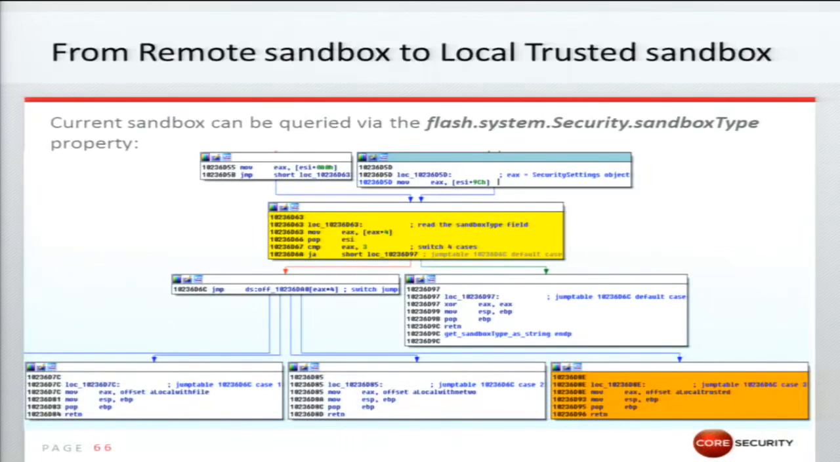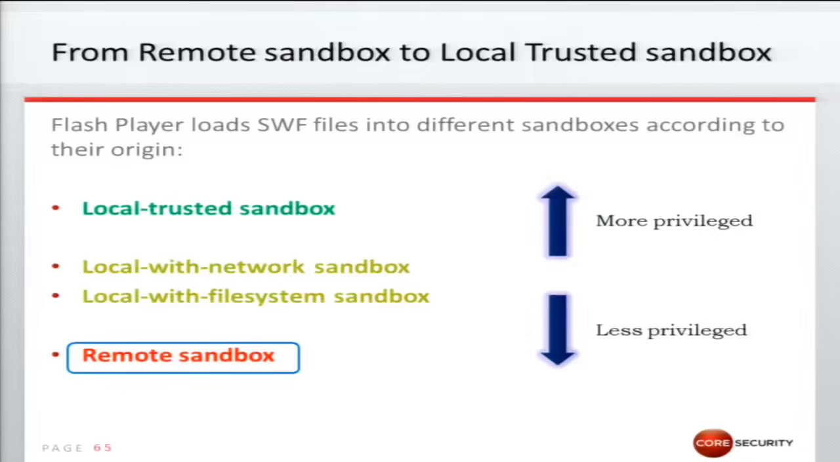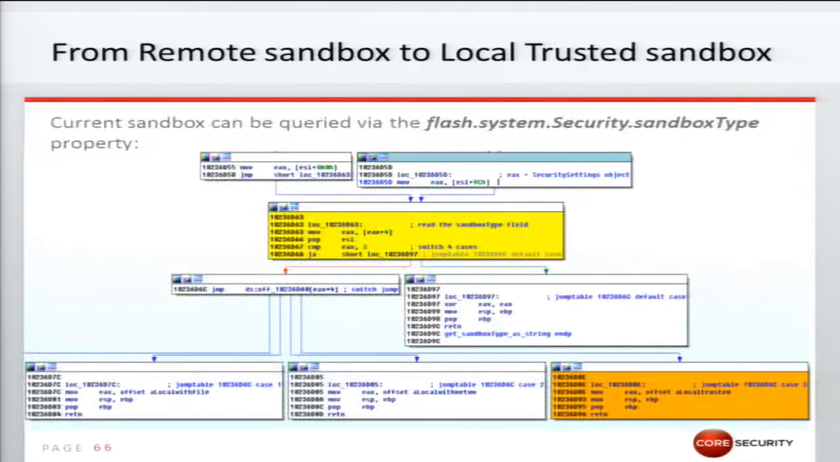If we search the Flash binary for the names of these sandboxes, that is local trusted, local with network, etc., we can find that those names are referenced here. I'm not sure if you can see it, but it says local trusted, local with network, local with file. And highlighted in yellow, we can see that this code is reading the sandbox type field from the offset 4 of the security settings object.